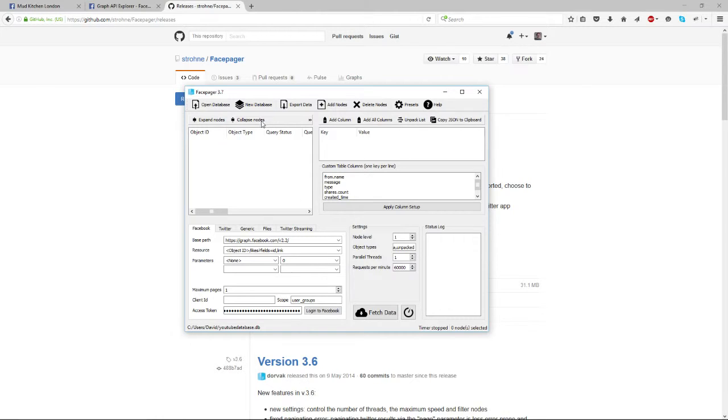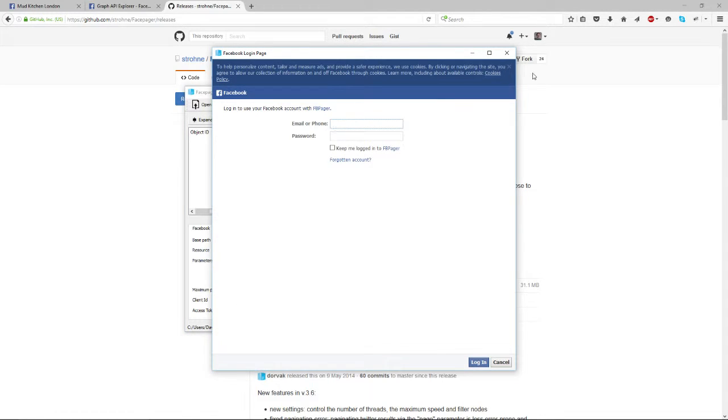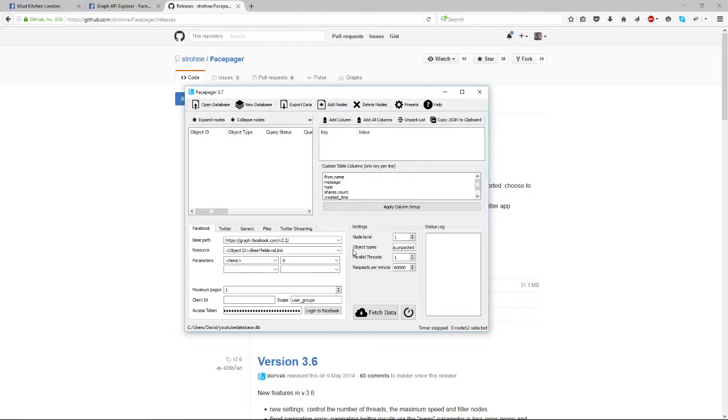The first thing you need to do, which I've already previously done, is to log into Facebook. So you just click log into Facebook, and then this little password thing will come up. Put your username and password in. I've already done it, and the reason you want to do that is so you can get an access token. You can't do it without an access token. It's not a scam. You are logging into Facebook.